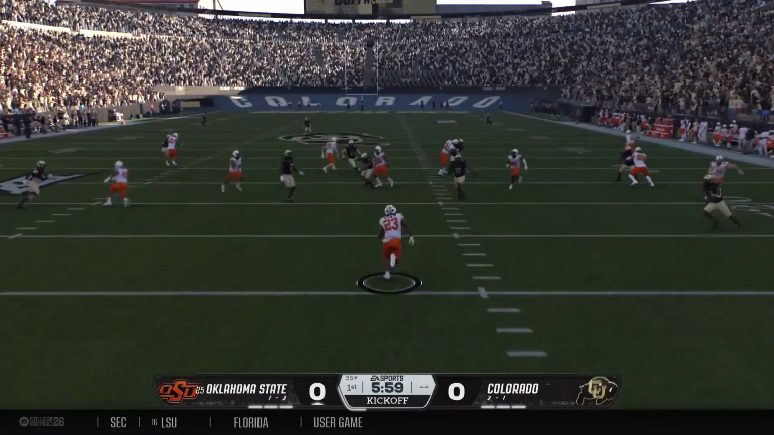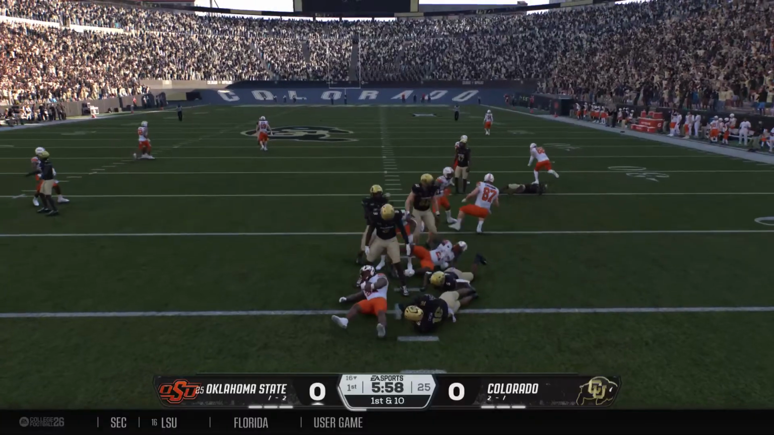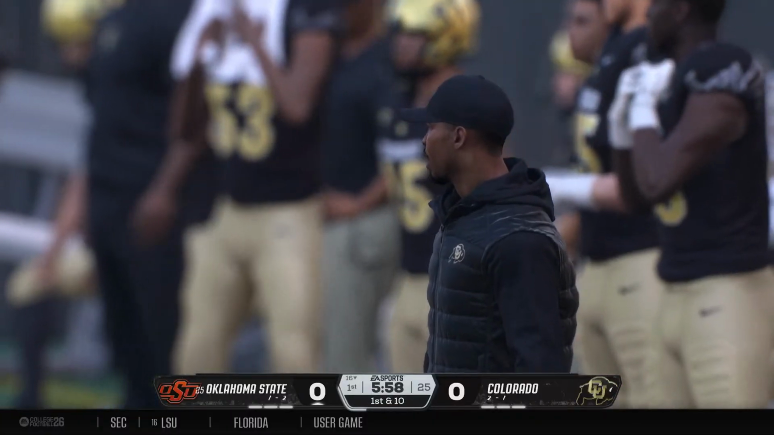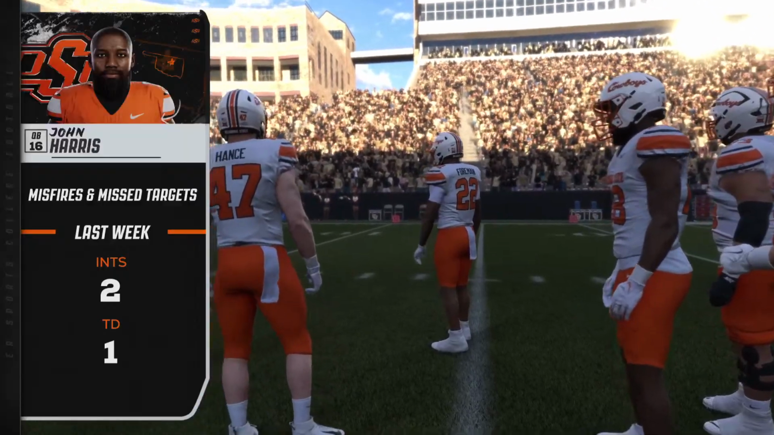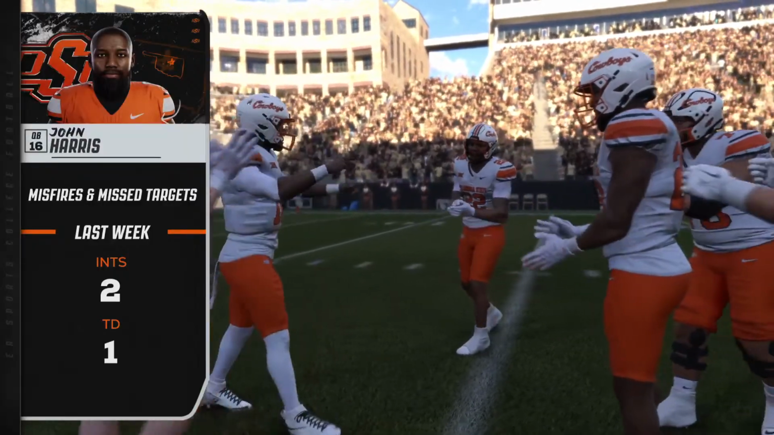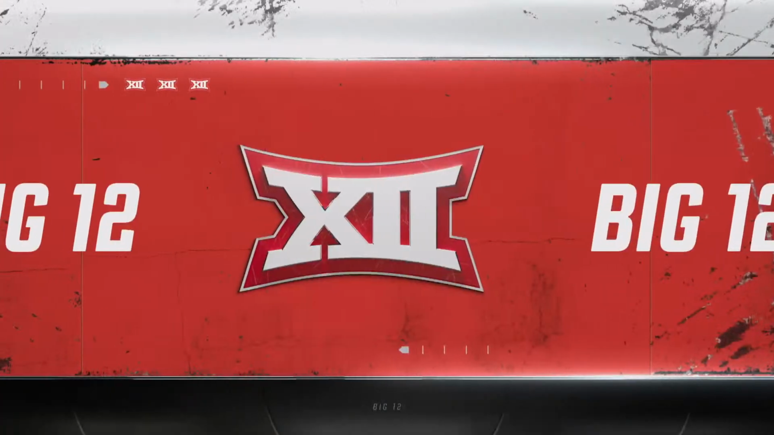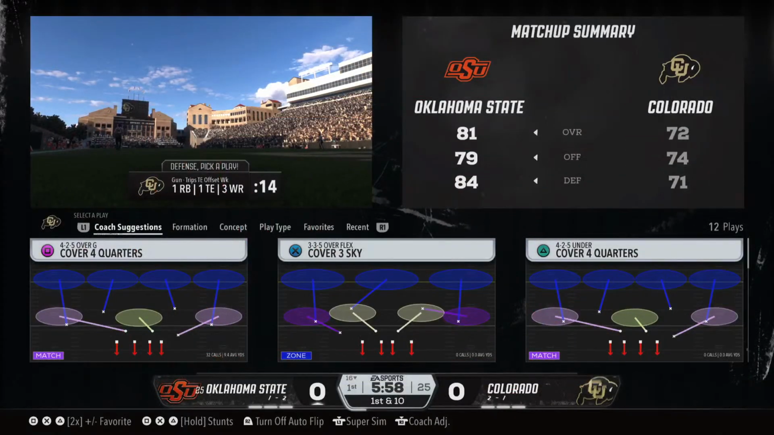Let's see what he can do with the return. Nice job by the kickoff team. Everybody stayed in their lanes, and they'll stop him at the 16. The Cowboys offense will get the first swing of the game. Last week was a tape they'd rather just put right in the dumpster and forget about it.